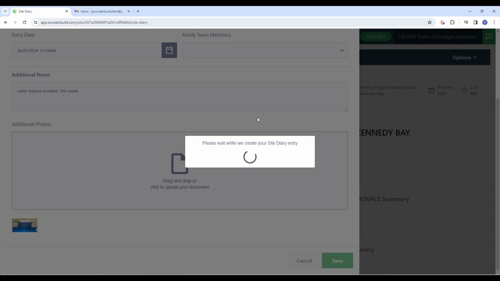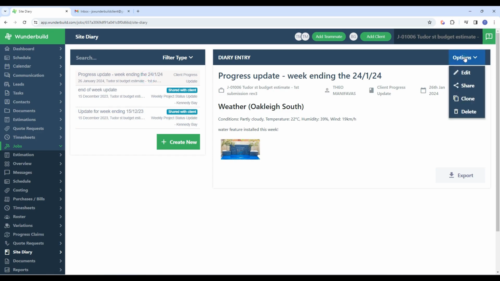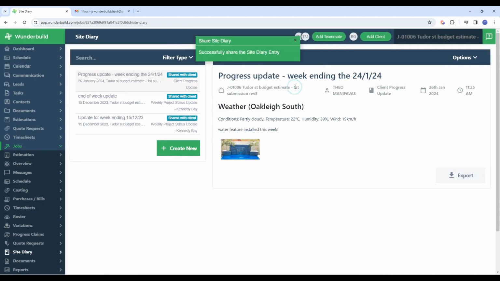And then once that saves, what you would then do is you click on that entry that we've just created here, and you'd go to options and hit this share button here. And then it'll ask you if you want to send it to the client. You select yes. It'll give you this notification here that it's been shared with the client.